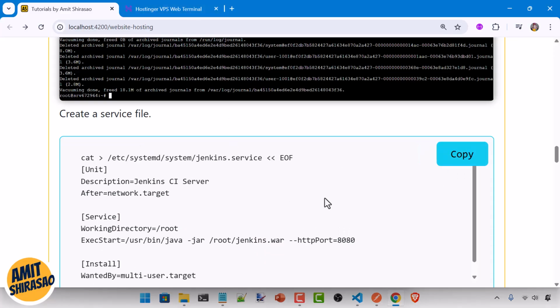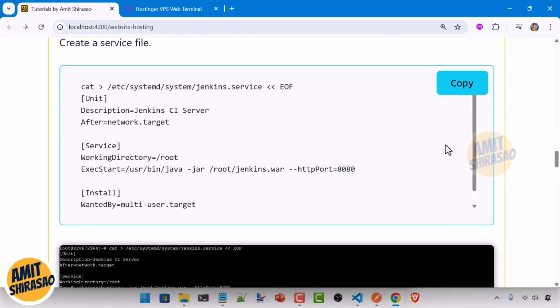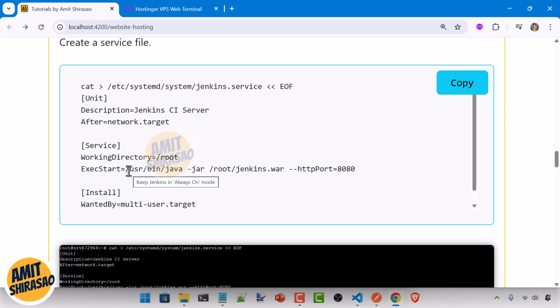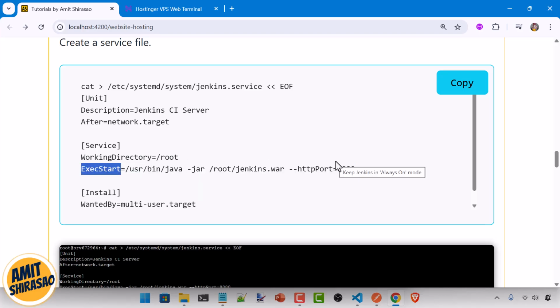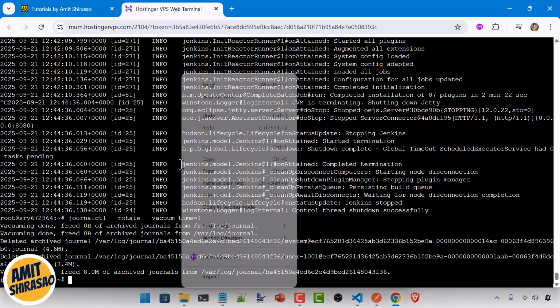Then you create a service file called jenkins.service. You write unit, service, install. What you're going to do is ExecStart: java with its fully qualified name, /usr/bin/java, -jar, and the same thing again, jenkins.war. So you give the same command and run it on 8080. Whenever the execution of this service starts, you run this command, and you always keep this service running. So you copy this and paste it.